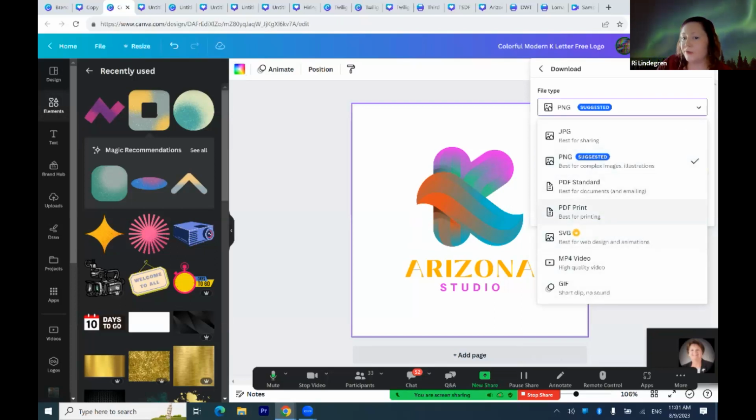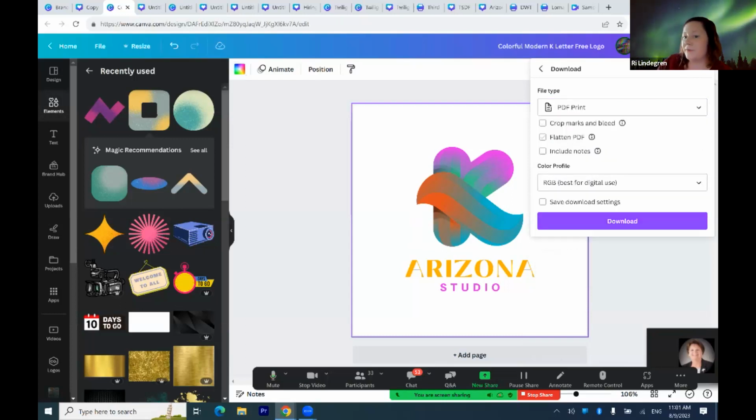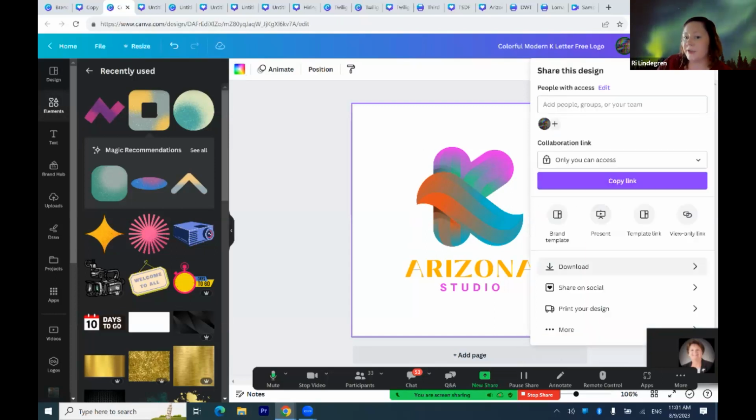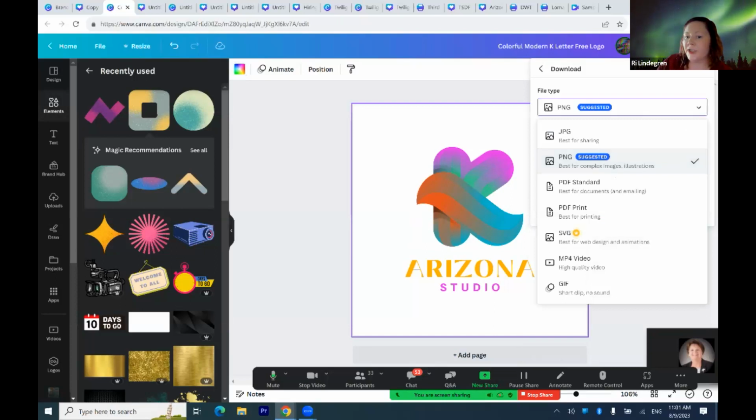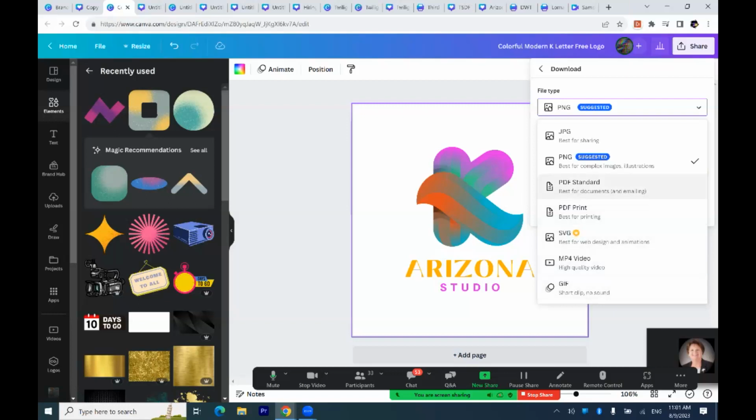If you need it for print, they have really great options for printing that you can customize: flatten, include notes, color profile. So you can get really technical if you want to. For Instagram, just remember that GIFs aren't allowed on Instagram. You can only export as an MP4 video to have any kind of moving image. So any of the stickers or the fun graphics that you want that have movement, you have to export as an MP4 video because Instagram does not recognize GIFs. Very interesting.